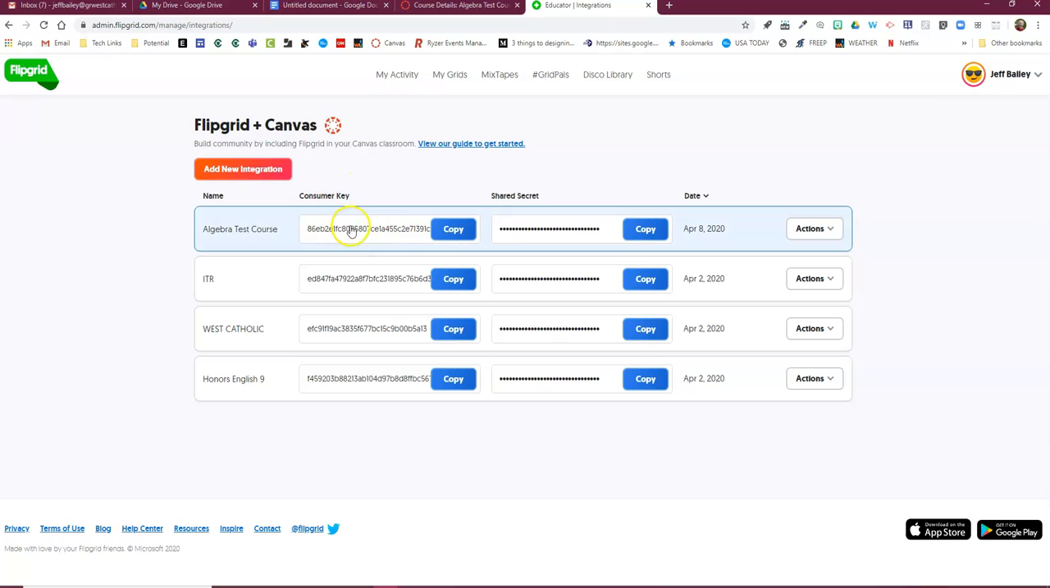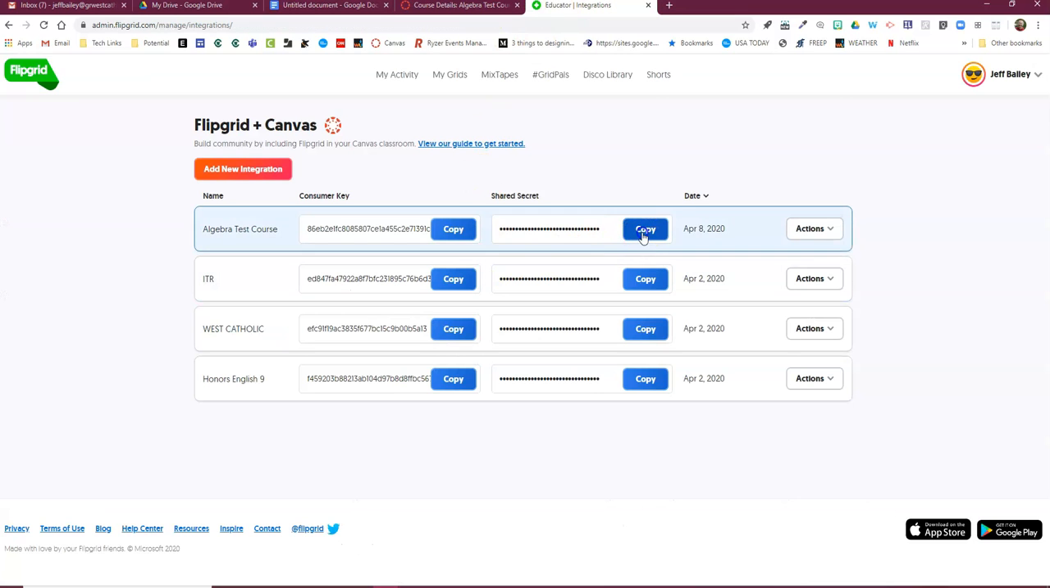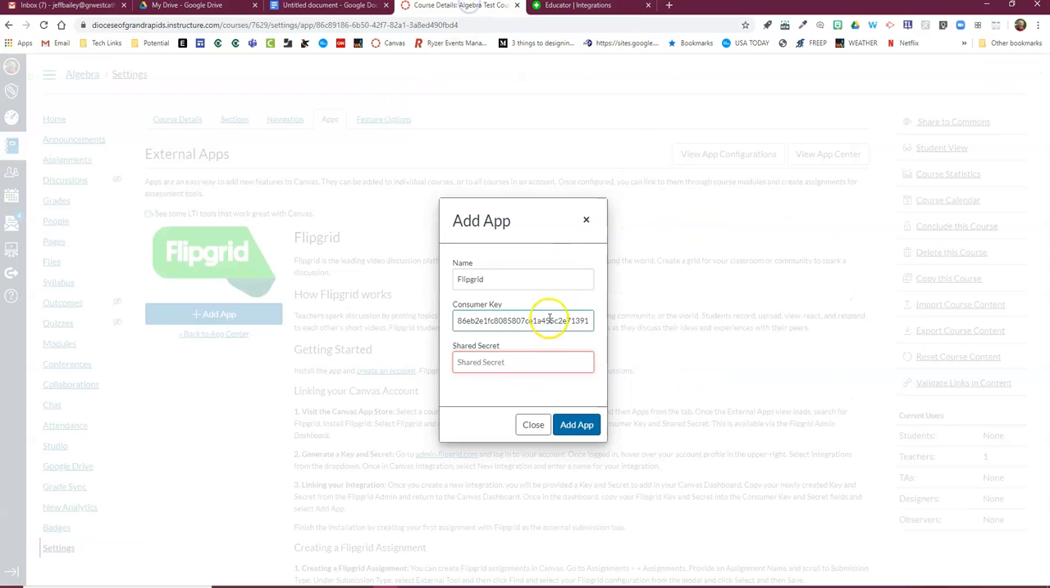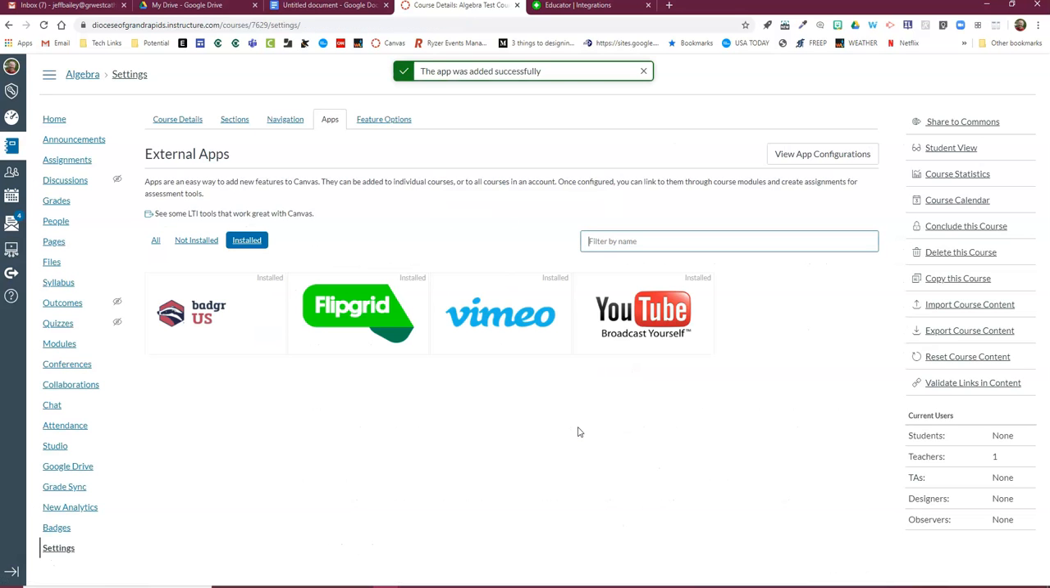And you'll see it's created a consumer key, which I can hit Copy. And I'm going to come back over here. I'm going to paste that. And I'm going to go back in and I'm going to get this shared secret. And I'm going to hit Add App. And those two things basically connect Canvas to the Flipgrid. You'll see now it's installed.